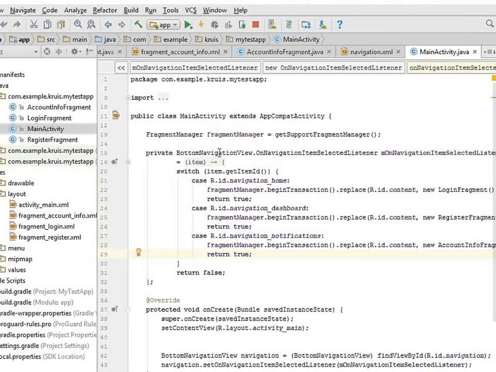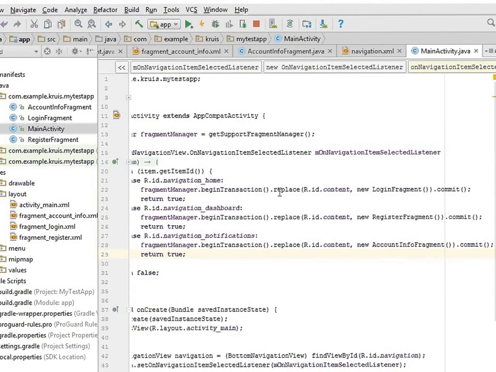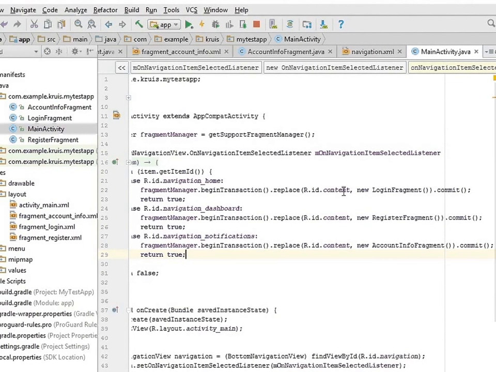All right, so we're declaring that, and then we're coming down here where we were changing the text box before, or the text view, to make it say home, dashboard, or notifications. Well, now we want it to go to the actual fragment. So we start by calling the variable, fragmentManager. We begin a transaction, and then we replace whatever's in the ID content.